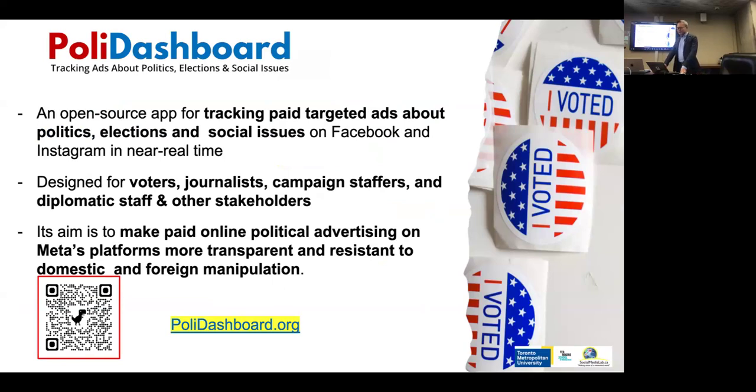The idea behind this is that it helps to track paid targeted ads about politics, elections, and social issues. It's designed to help voters, journalists, campaign staffers, and even diplomatic staff. For example, if you're diplomatic staff located in India and you want to know what the local parties are telling their own people, you don't have to watch local news. You can go to this dashboard and see what they are trying to sell online and who they're targeting.